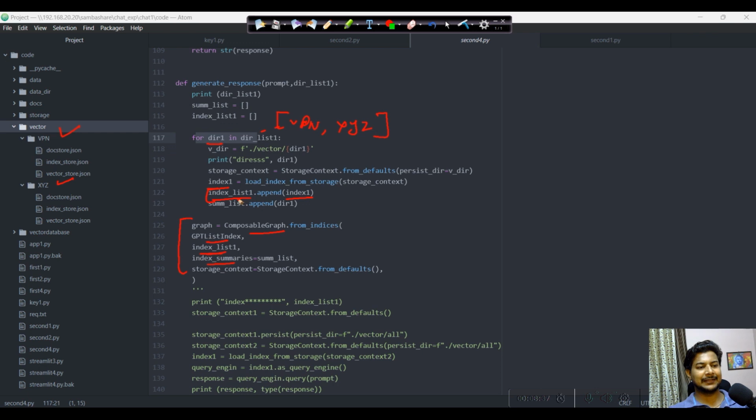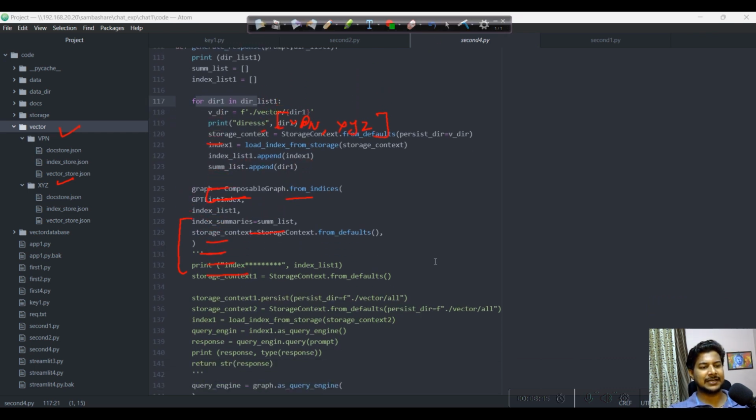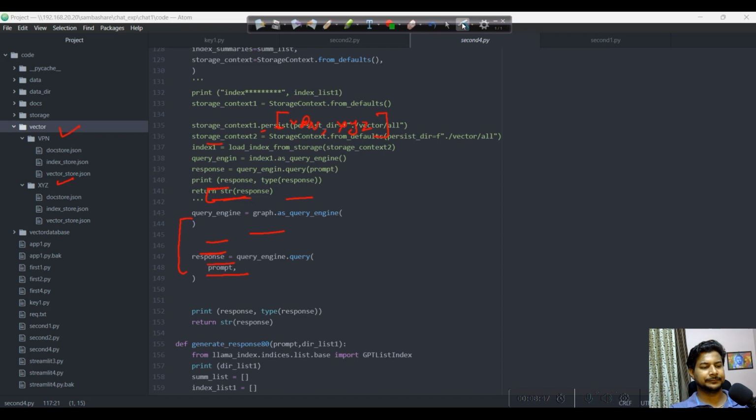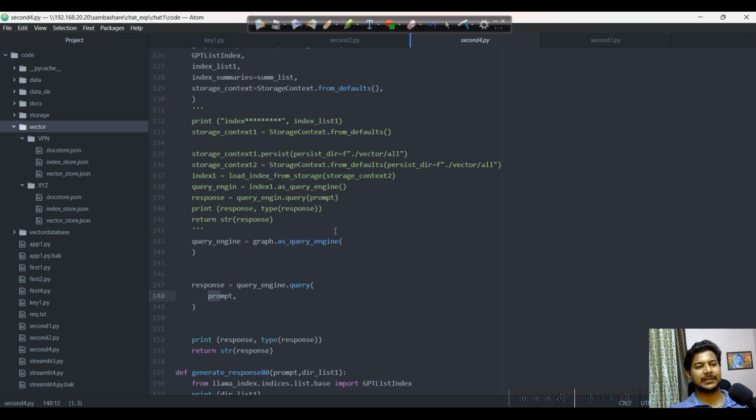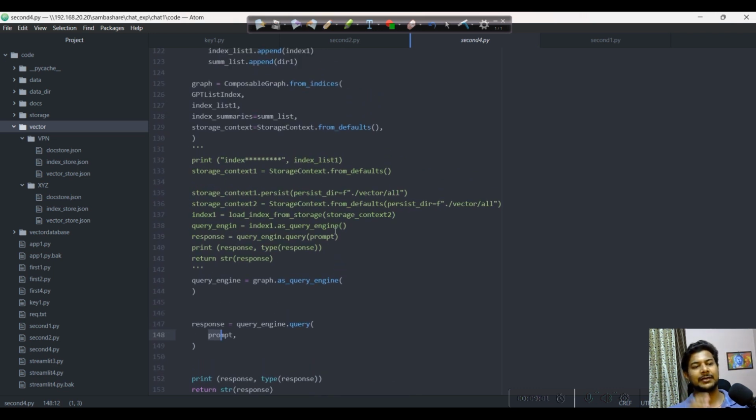At runtime we create this index list and then supply it to the storage, create the storage context, just an instance of the storage context, and then we create a query engine, and on the query engine we create our response. The prompt is whatever question I'm asking. So that is a composable graph. You will get this code from my GitHub, link in the description. I hope you get a sense of how to create a single index from multiple indexes.